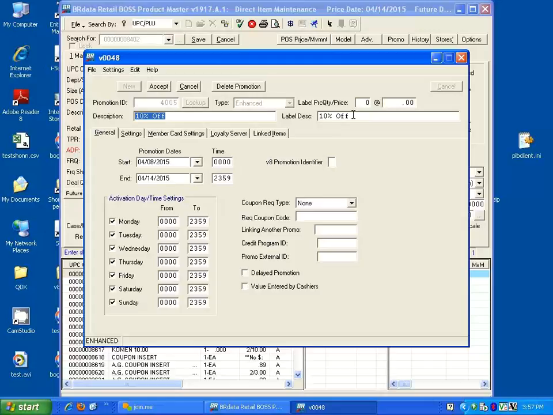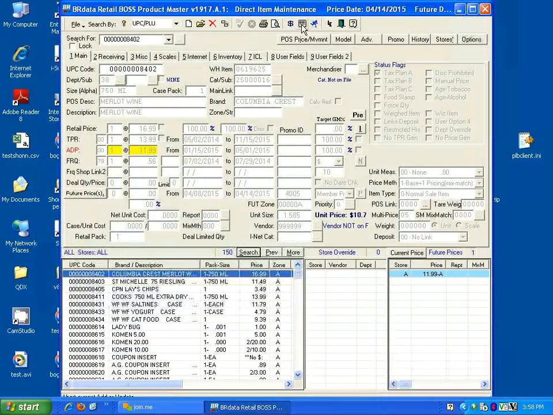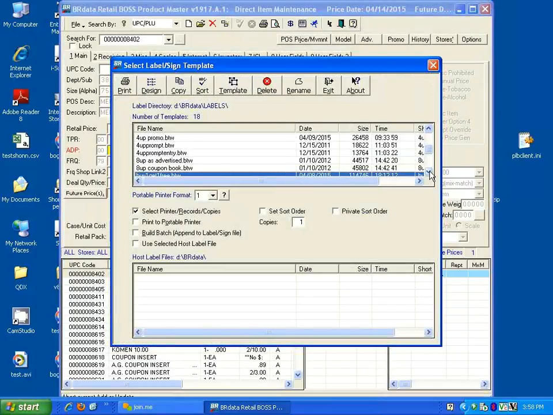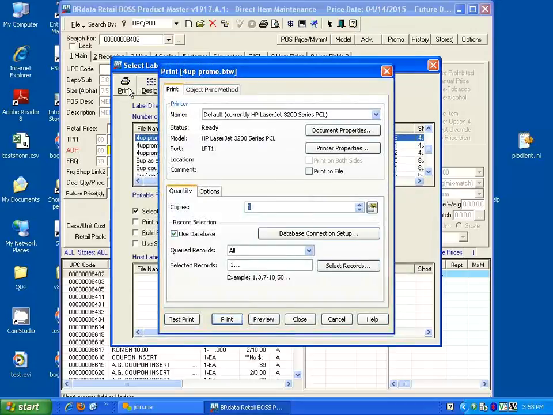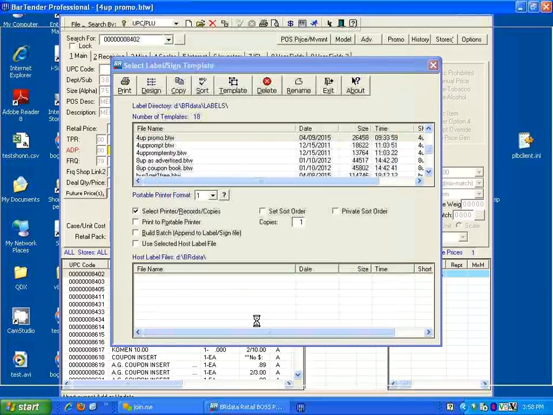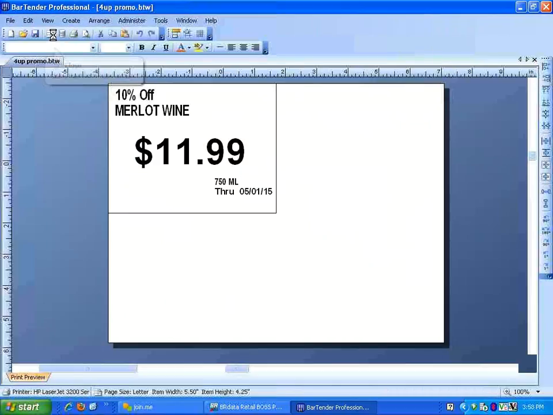What that does is lets the system, when you go to print that label, if it's a buy one get one, if it's buy 10 for 10, if it's 10% off, when you set up the promotion, you give it a label description. So when you go to print this item on your template, I have a 4-up promo. When I hit print, it's going to pull that verbiage from that promotion and print it on the sign. So this 10% off Merlot, the 10% off, it pulled from that promotion label description. So that's a good way to set those up.